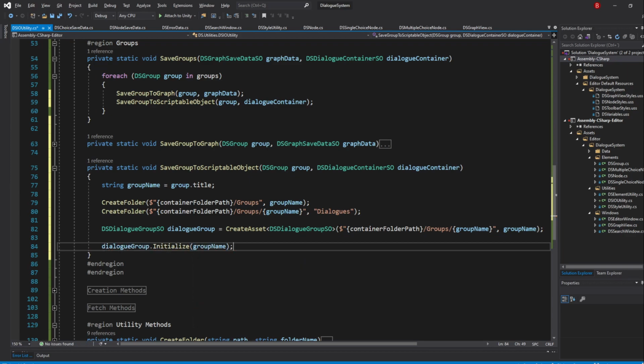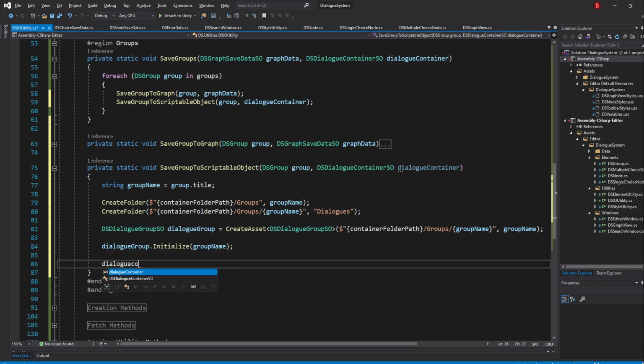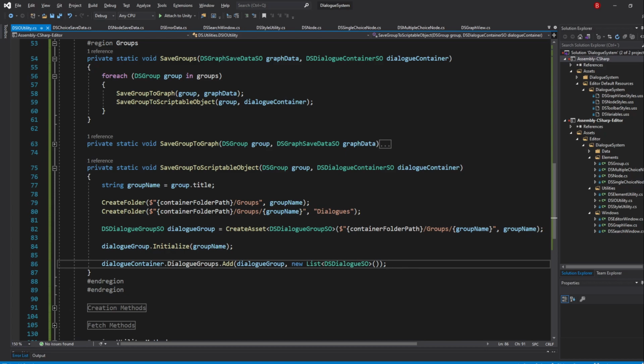All that's left is to add the group to the dialog container groups dictionary, so type in dialogContainer.dialogGroups.Add and pass in dialogGroup for the key and a new empty list of DSDialogueSO for the value. The dialogues for this group will be added as we are iterating through the nodes whenever they belong to this group. That's it for our group.